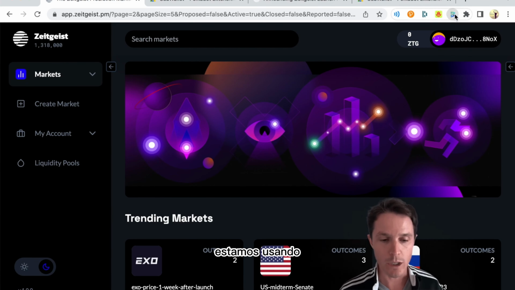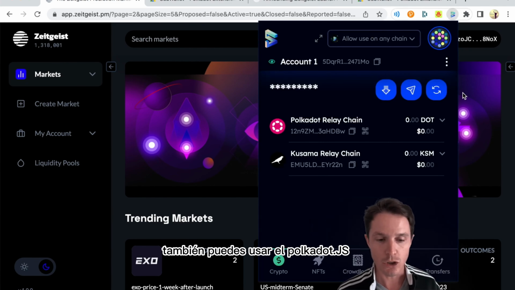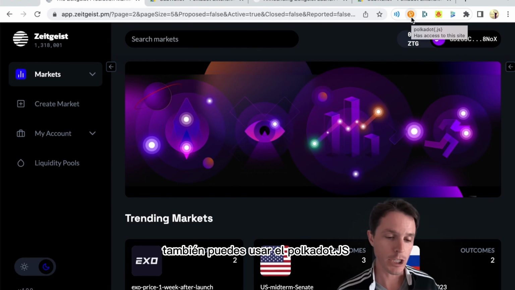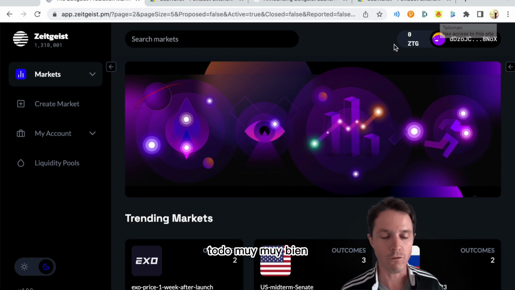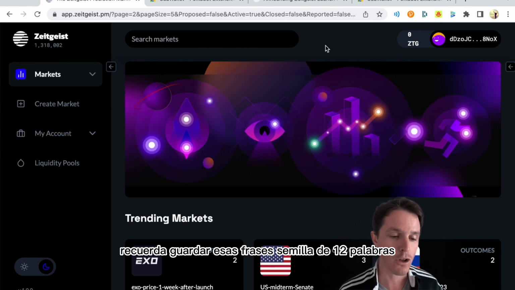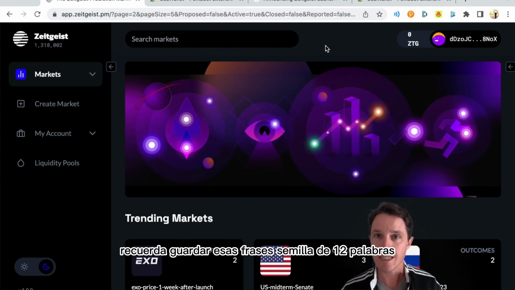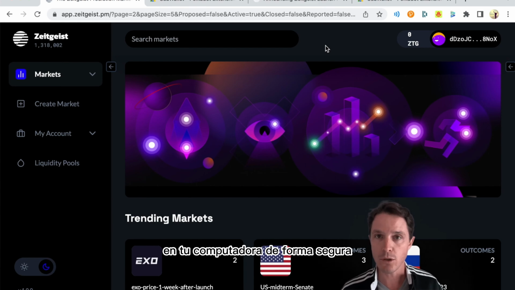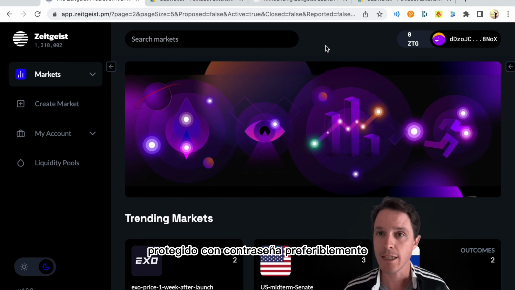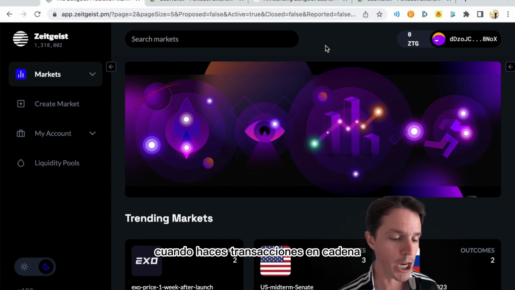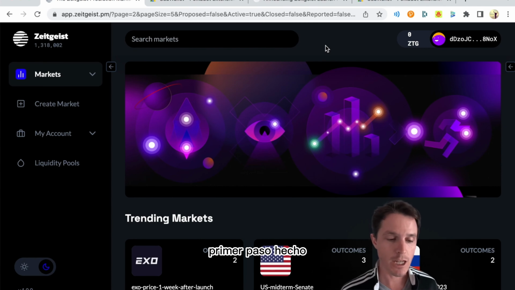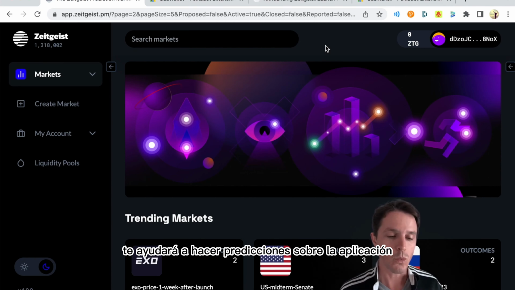We've done that. We're using SubWallet. You could also use polkadot.js.org or the Talisman extension as well. All very, very good. Remember to save those 12-word seed phrases on your computer safely, password protected preferably, and of course that password is going to be required when you make transactions on chain. Okay, so that's it. First step done. The next video will help you to make predictions on the application.